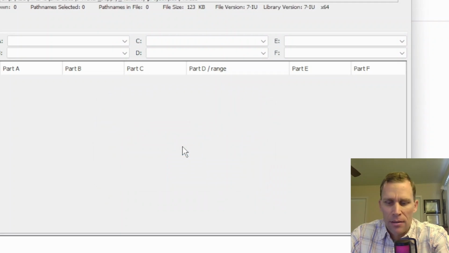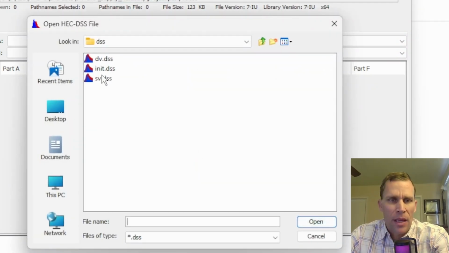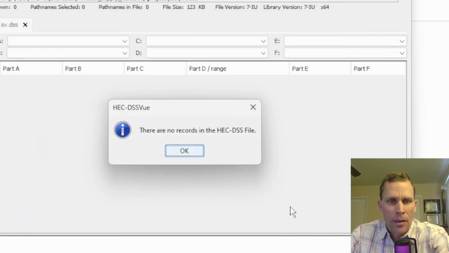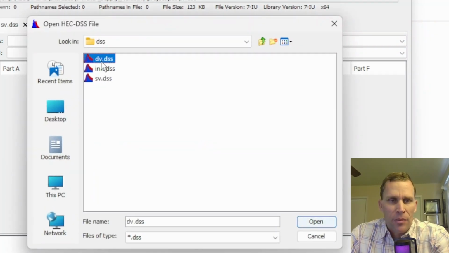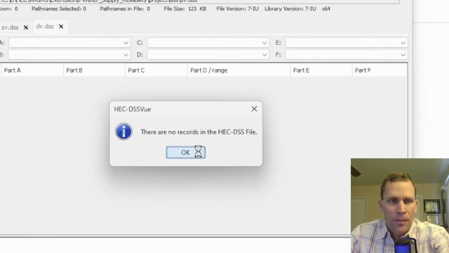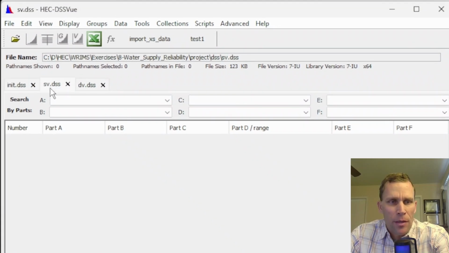Okay, there's currently no paths, no surprise there. And then I'll open up my state variable file. And just for good measure, because I'm going to need to see it a little bit later in the video, let's open up the decision variable file. Okay, so the 3 files I opened up are right here across the top in these tabs.